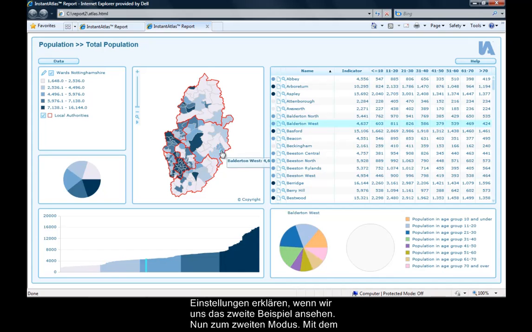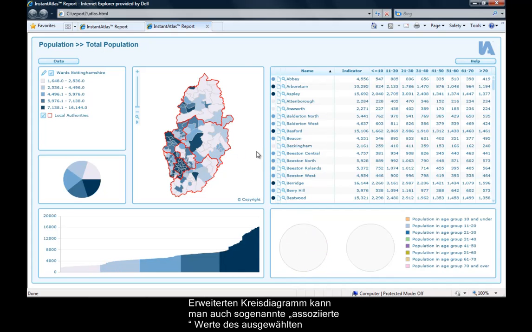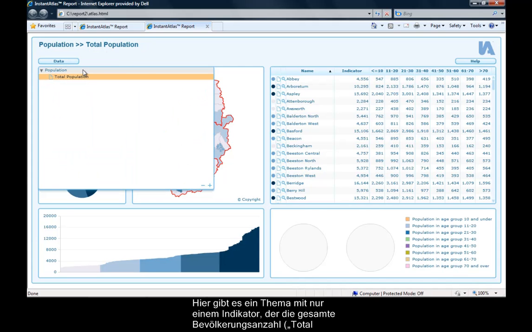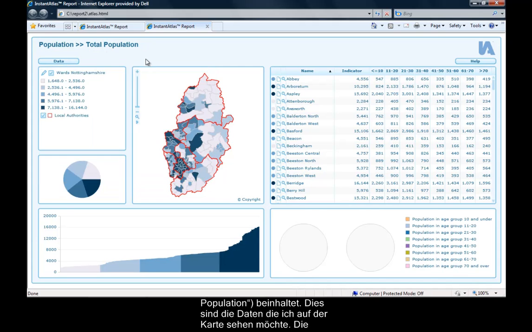The second mode of the advanced pie chart is to show associate values of the selected indicator. You can see an example for this in this second report. Here we have a theme with just one indicator, which is total population, and this is also the data I see in the map.